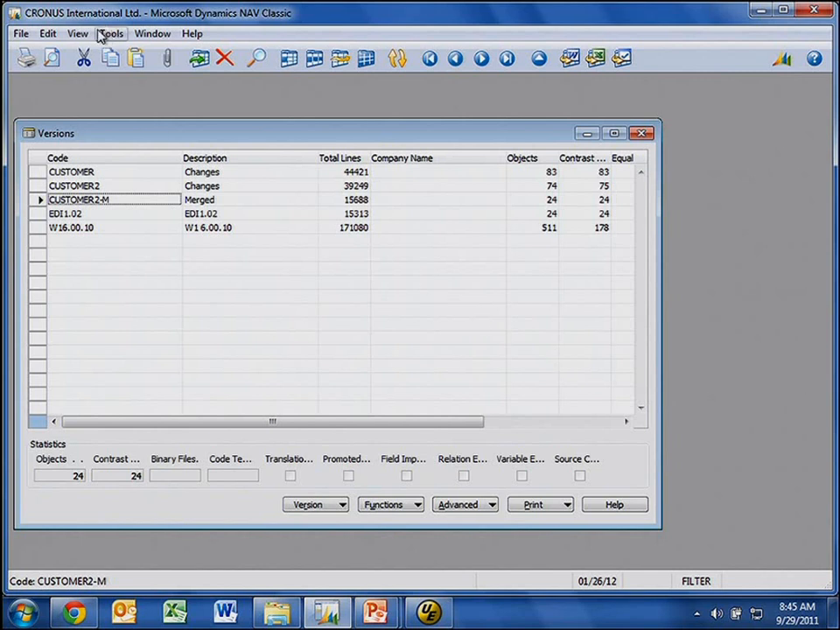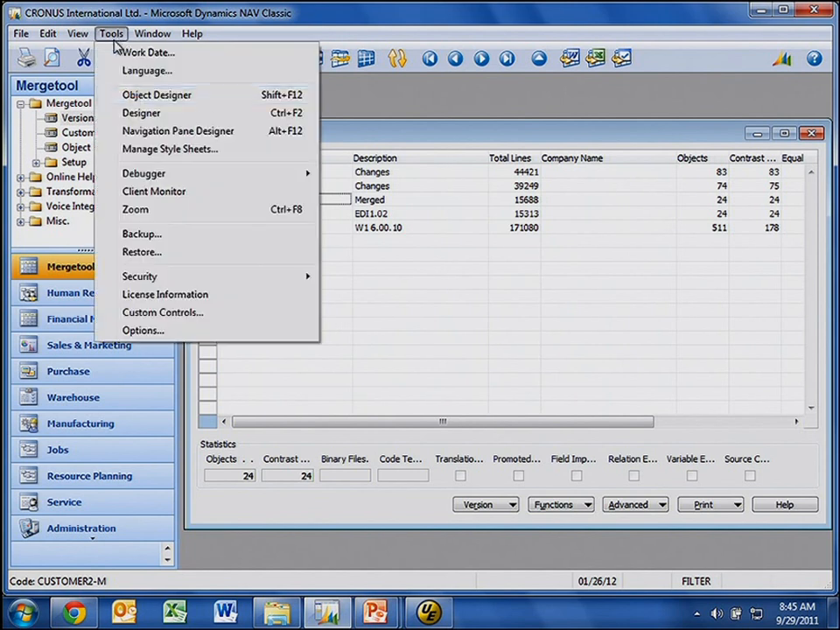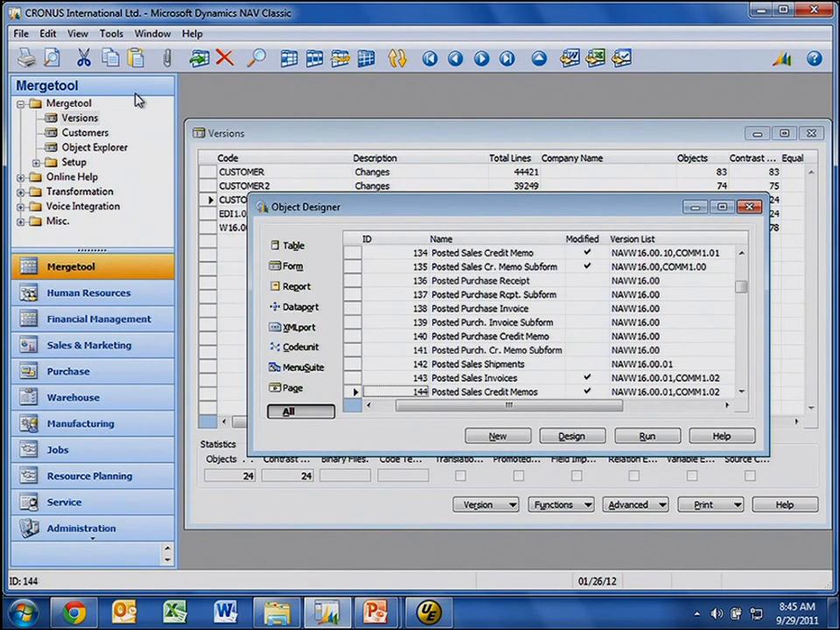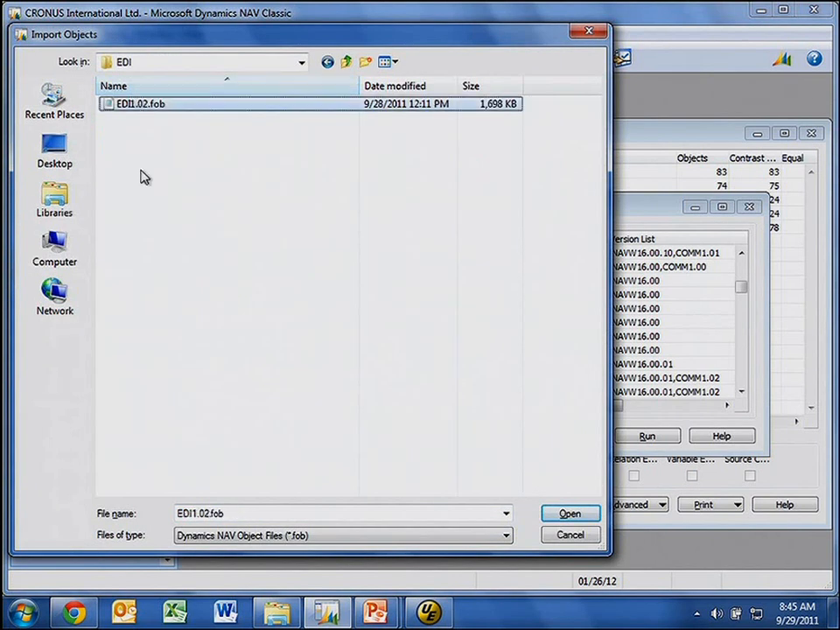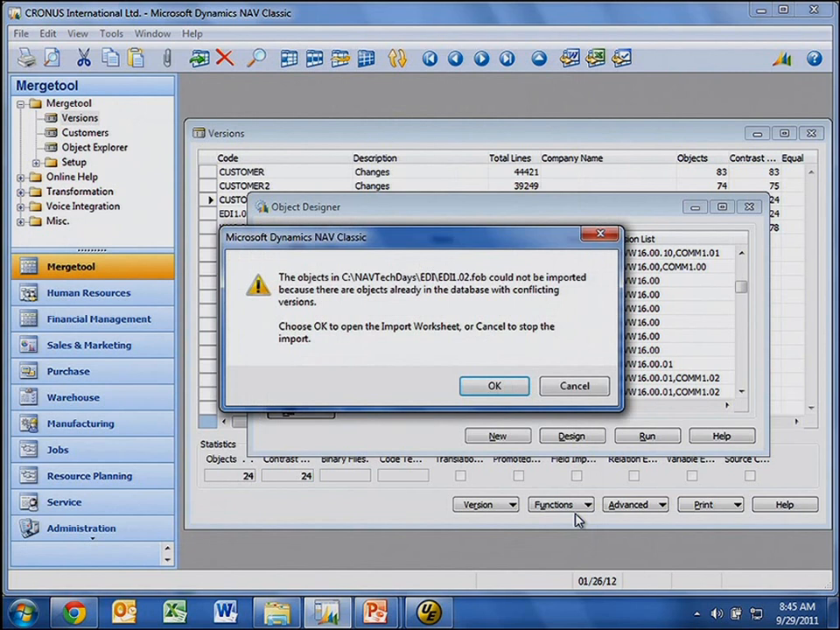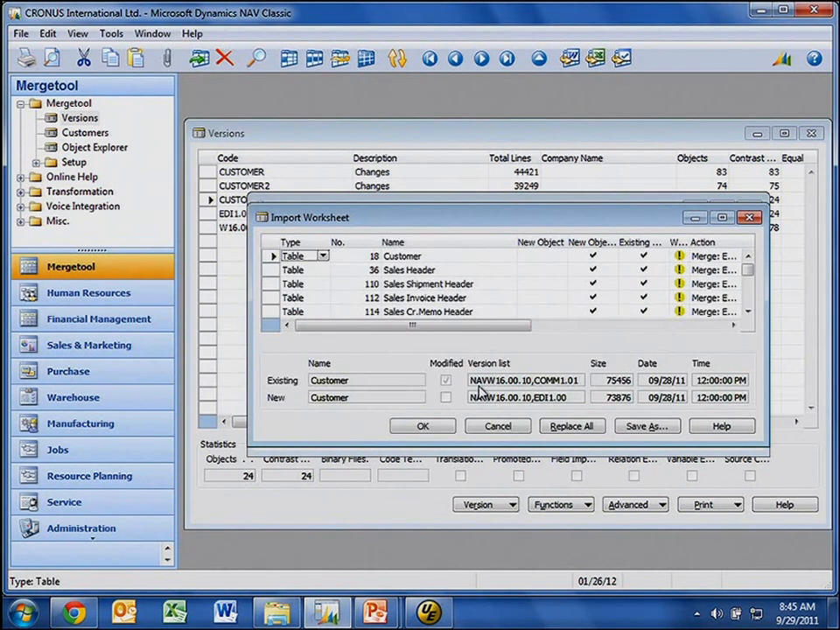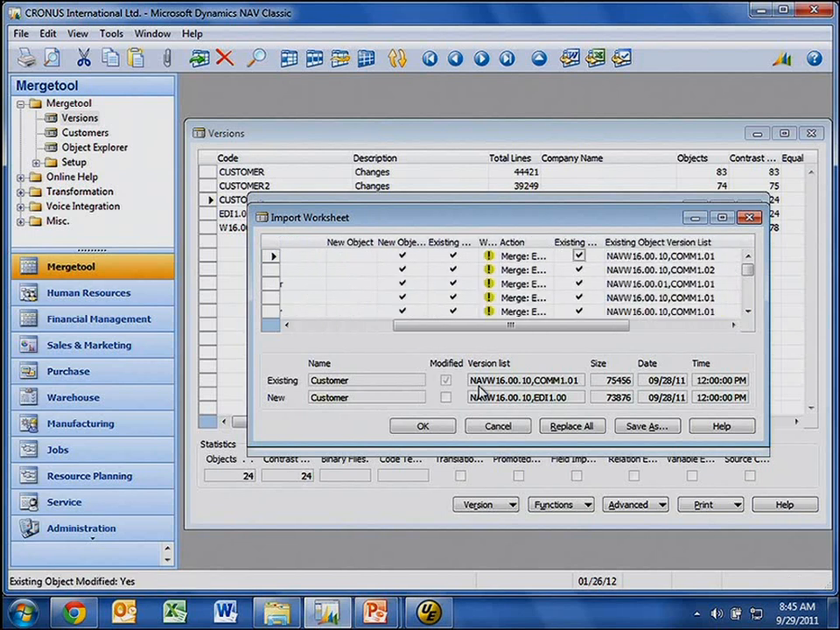Since the Mergetool is actually inside this database, I can bring up my object designer. And I now want to import my EDI from the FOB file in here. And I have my 102 FOB file, and I say open in here. And there are some conflicts, and yeah, that's fine. And you can see some of the tables in here. There are new fields, and it's actually trying to merge the existing one.